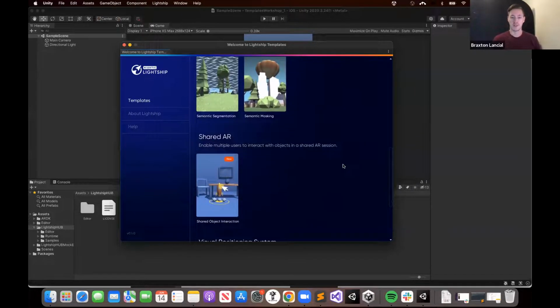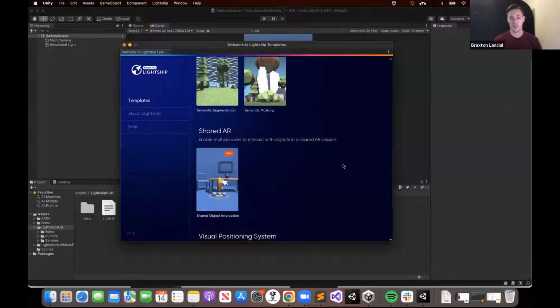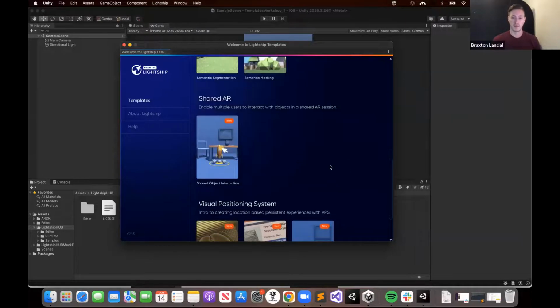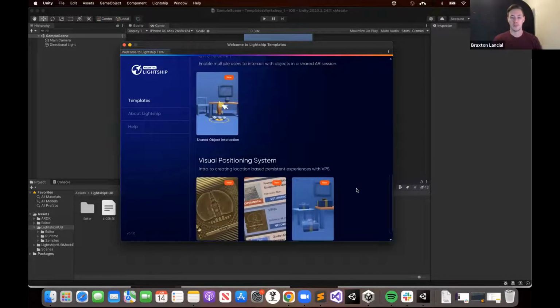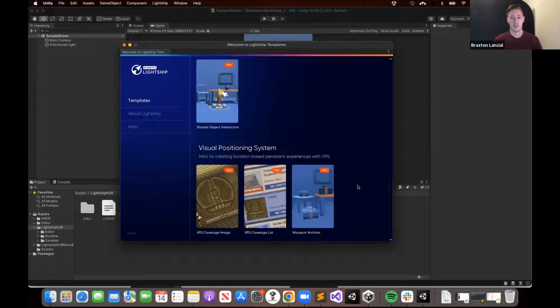Shared AR is an example of using our networking stack. Lightship does have networking features that allow you to create shared experiences or multiplayer experiences in your application. Good way to demo and test that. And then our visual positioning system, which is the big launch that came at the end of May.